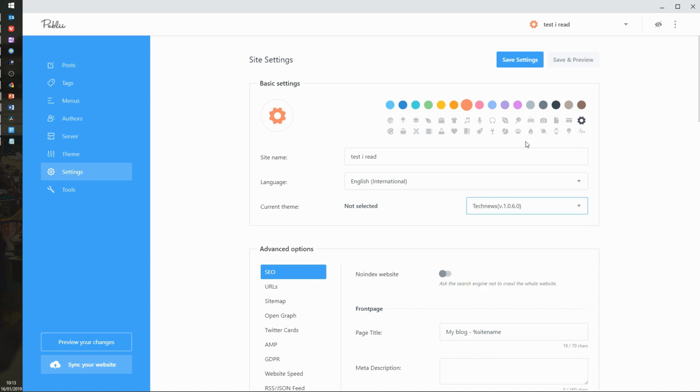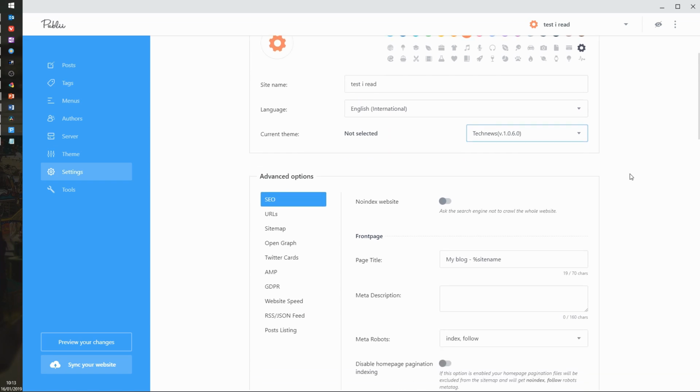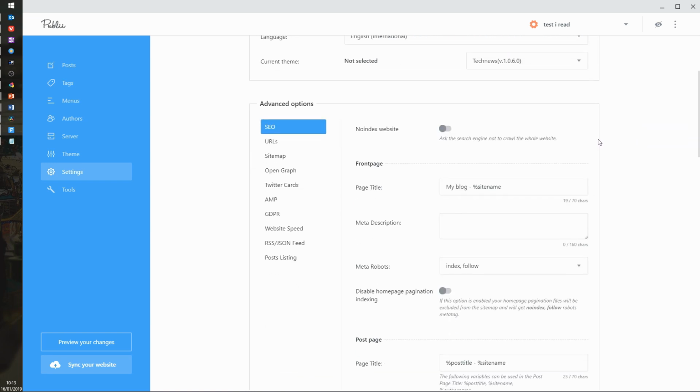Now, tech news is a very interesting theme. We're going to see in a second why it's so cool, but it's pretty normal, and we're going to do a couple of things. First, we're going to turn on the non-index website. We're not going to do that. We don't care if Google indexes or doesn't index the website.